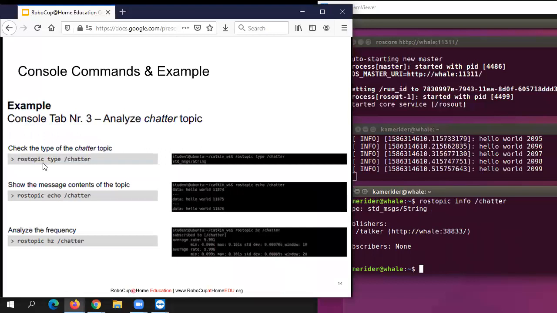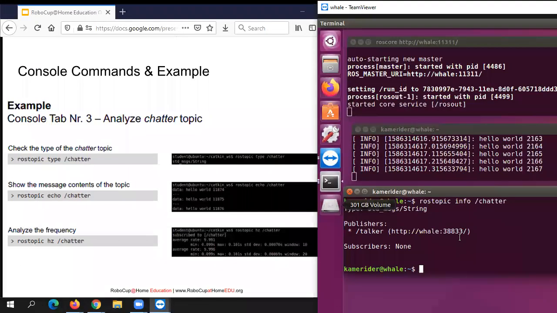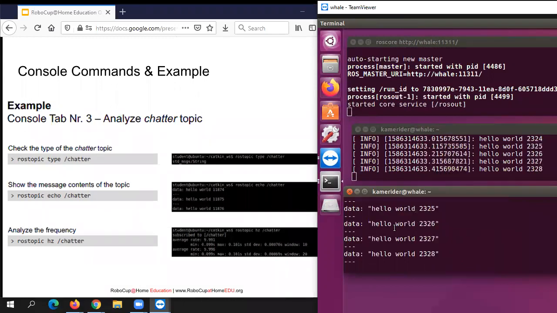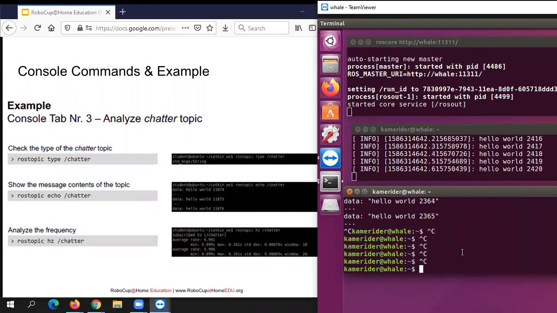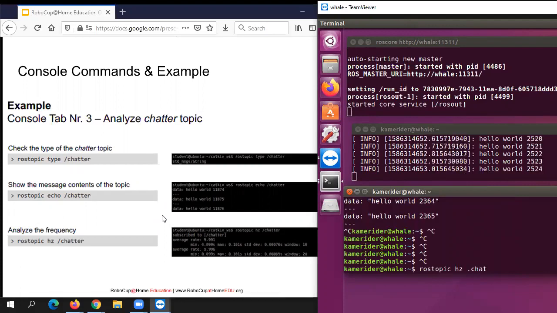Then we have the type, which will show you the string, which is already there. Then you can echo. Echo is similar to print: it echoes this thing, and you get something like this. The data is hello world plus a number. Use Control C to stop the operation. Another important point over here is hertz, so rostopic hz.